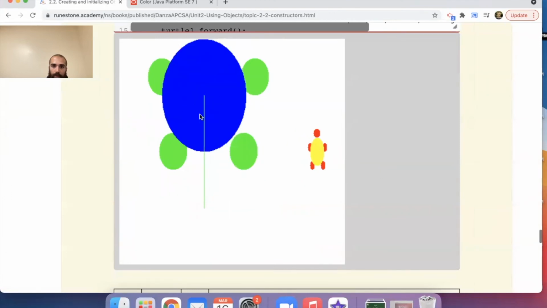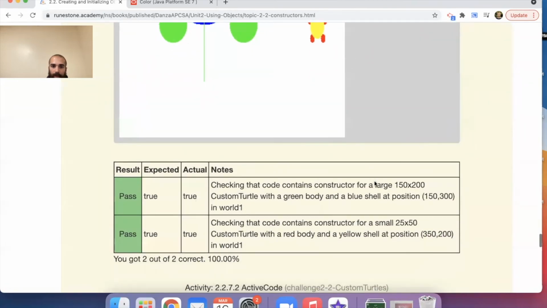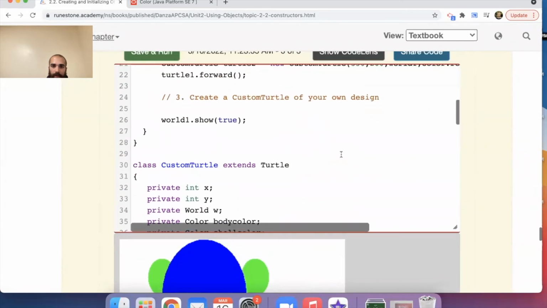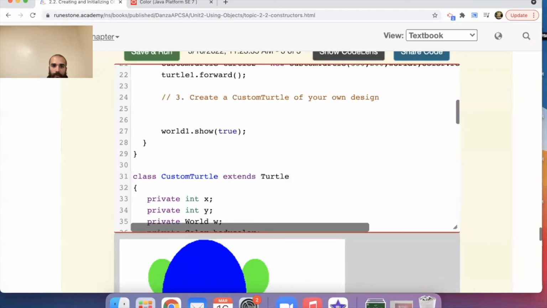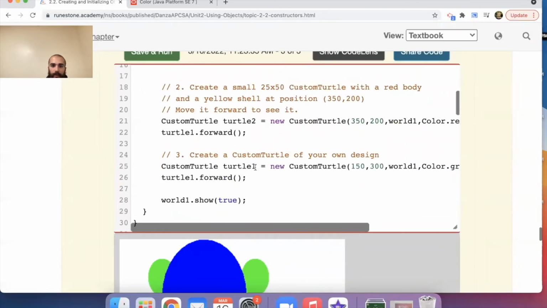Let me run it and see what we got so far. All right, so there's my big turtle, right? Move forward. There's my smaller turtle, moved it forward. And I passed both of the tests, but I think it still wants me to do a third thing. It says, create a custom turtle of your own design. So we'll play with that, right? I'll copy and paste the same line. I'll create a turtle 3.